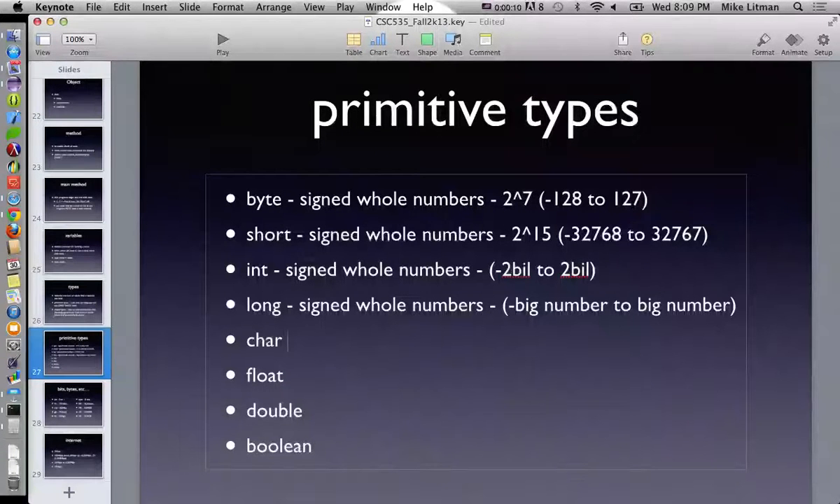Okay. So, anyways, byte, short, int, long. They all hold whole numbers, integers, positive and negative, just different sizes.